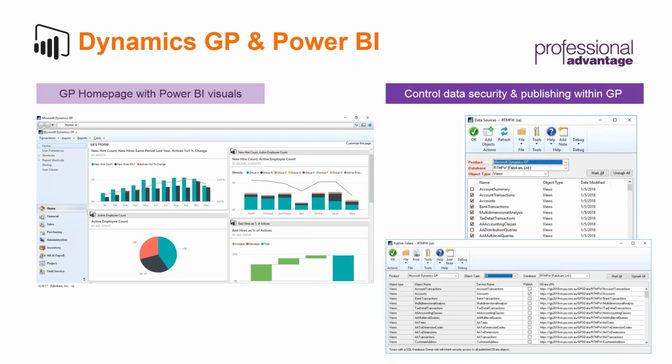So ultimately, what we're getting at there is that your system administrators from within GP can control the data that's being pushed out and published out to the Power BI report users. So you have the control. It's not as if you're losing that control over what data gets pushed out.